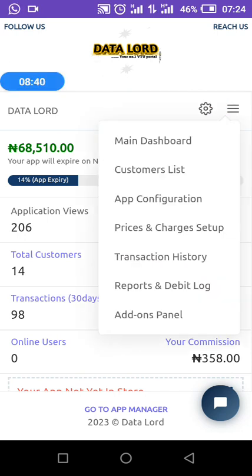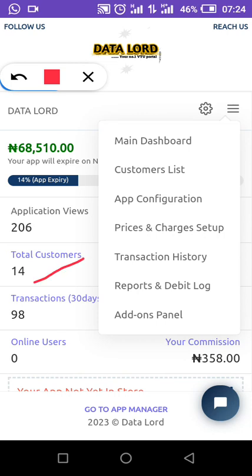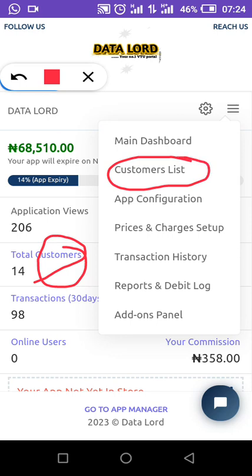click on it. Then customers list. I've shown you that from this place. You can click it from here, or you can click it here to see your customers, all your customers, and everything about them. So now, the next step is app configuration.